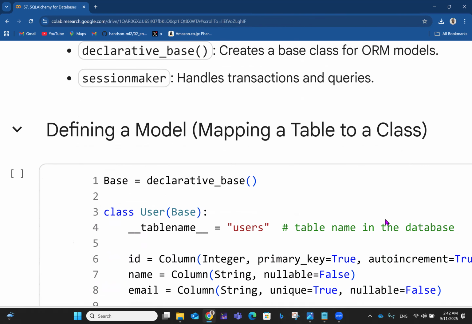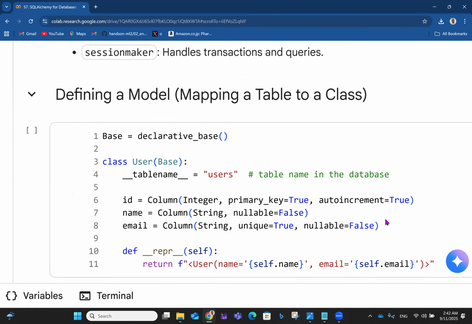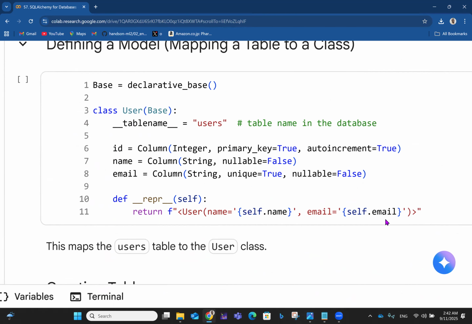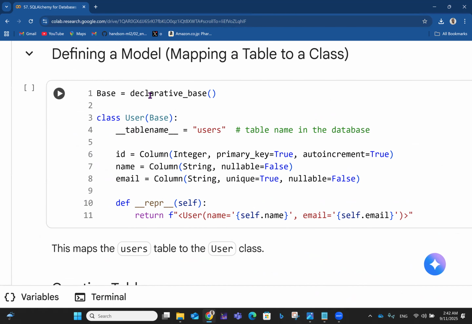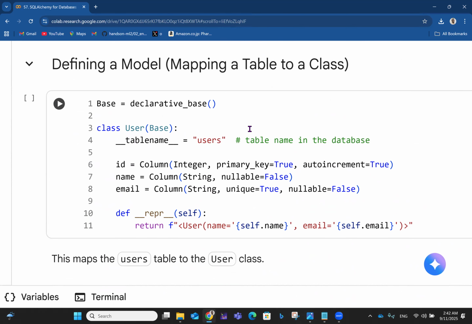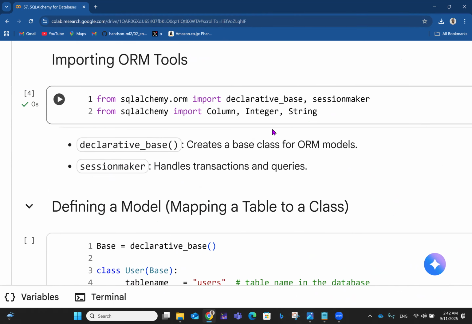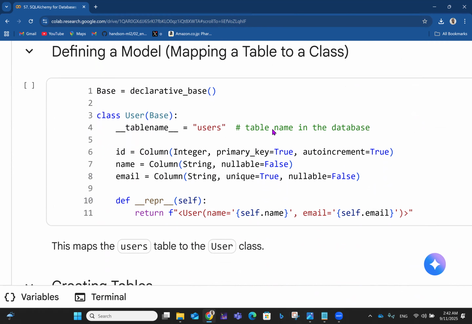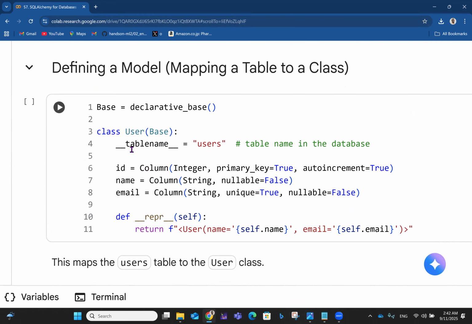Then the next thing you want to do is to define a model, mapping the table to a class, right? So here now, we have Base equals declarative_base(). That declarative base we actually imported from sqlalchemy.orm. And we use object-oriented programming now. So you create a class, User(Base), then __tablename__ equals "users", the table name in the database.